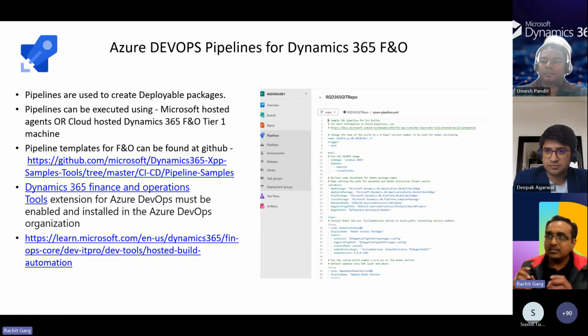So what is an agent? An agent is basically something which runs your pipeline. You need an agent to give that boost, to give that energy to your pipeline to run. So you can either use a Microsoft hosted agent to run your pipeline, or you deploy a tier 1 machine which has its own agent, which is a part of the compute VM, which gives that energy to your pipeline to run. So pipelines can either be Microsoft hosted Azure pipelines, or they could be your FNO build machine, which is hosted as a tier 1 environment.